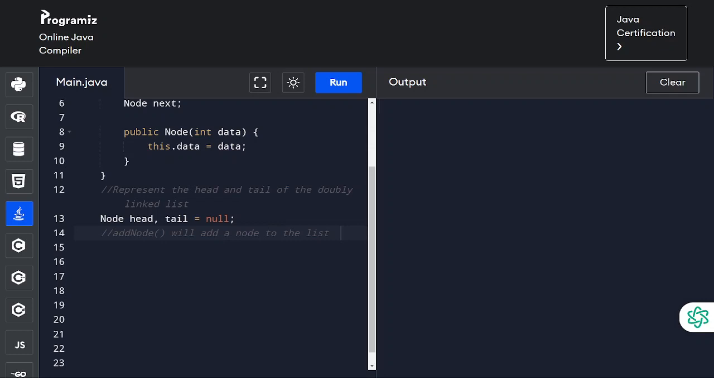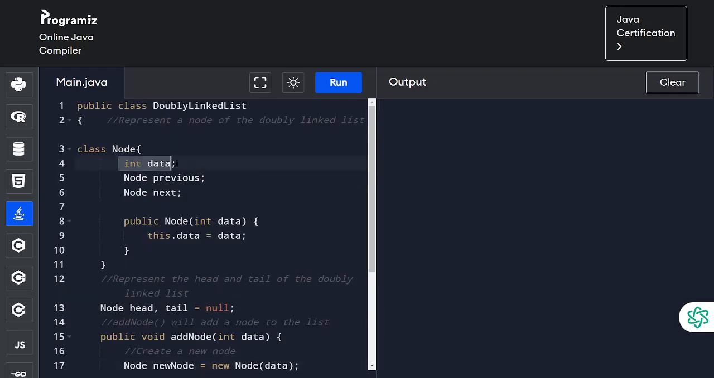So I'm going to declare a function, the addNode function. The public addNode function is going to add the node. Before adding a node we must create a node, right? So first, create a node by using Node newNode = new Node(data), with whatever data we have to create the node. That data we need to pass to this node. This data will be of type int, which we have already specified as int data.